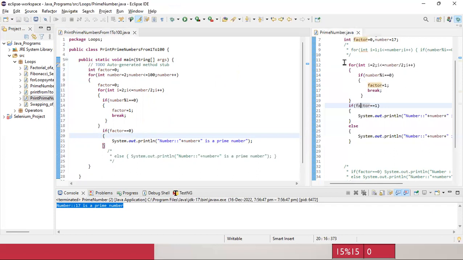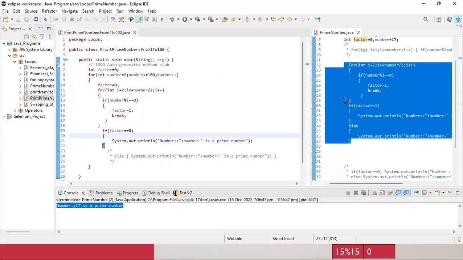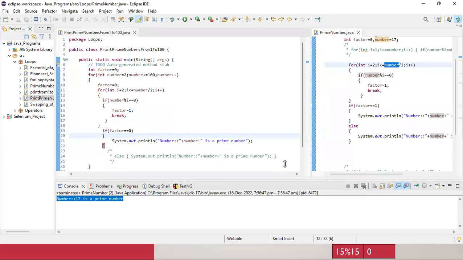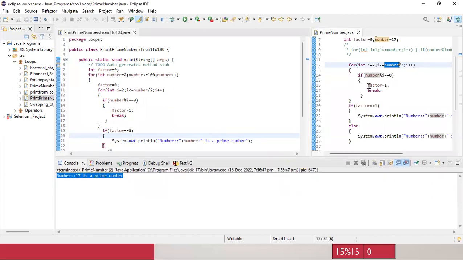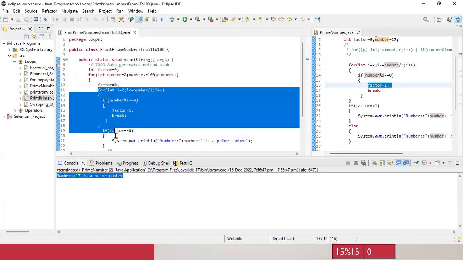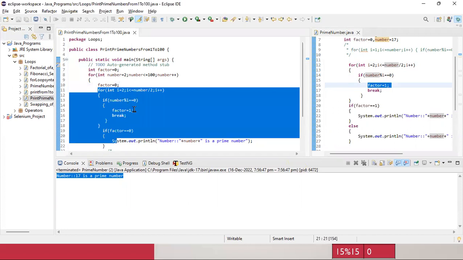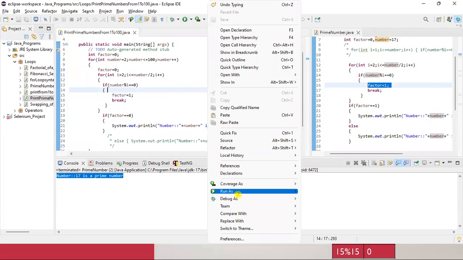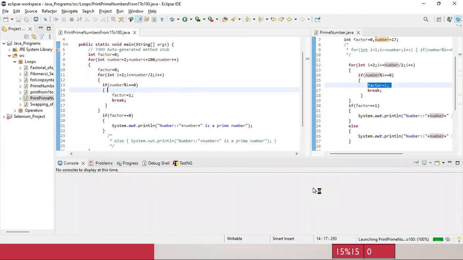If you know the prime number logic, all you need to do is pass this number every time. That is the only thing we need to do. And every time this factor value has to be given as 0, because as soon as it gets inside this for loop, it has to see whether the factor value is 1 or 0 after coming out of this for loop, right? So I'm executing this piece of code, right click and run as Java application.